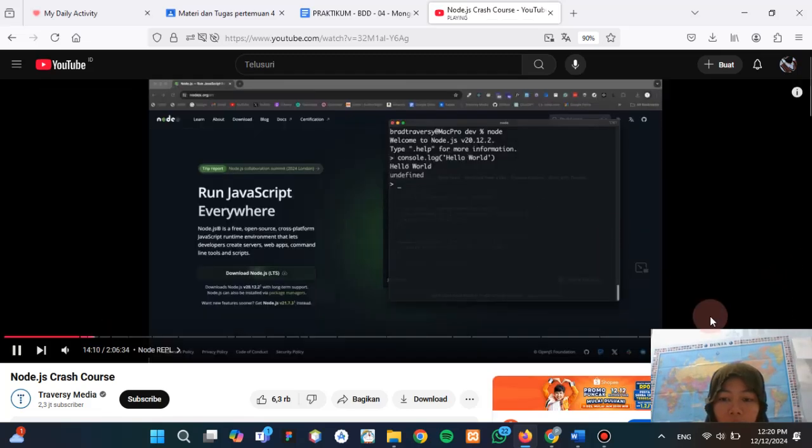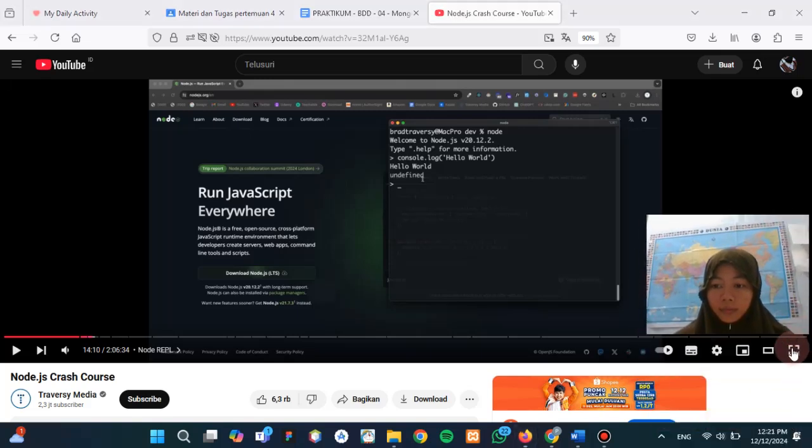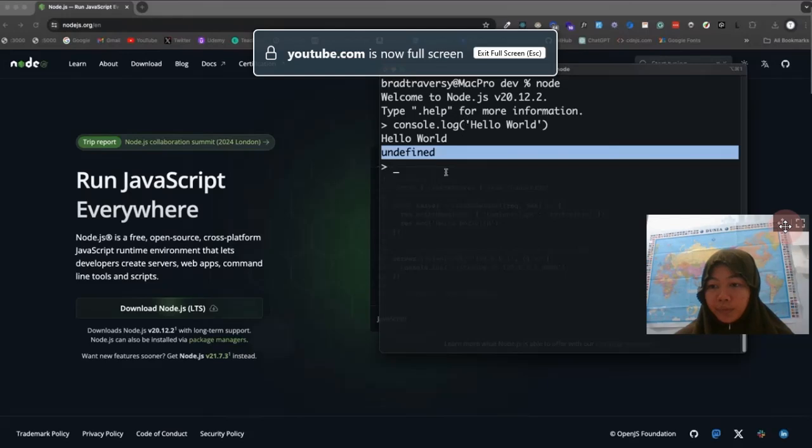spit it out to the terminal, to the console, and undefined just means that there's nothing being returned from this line.